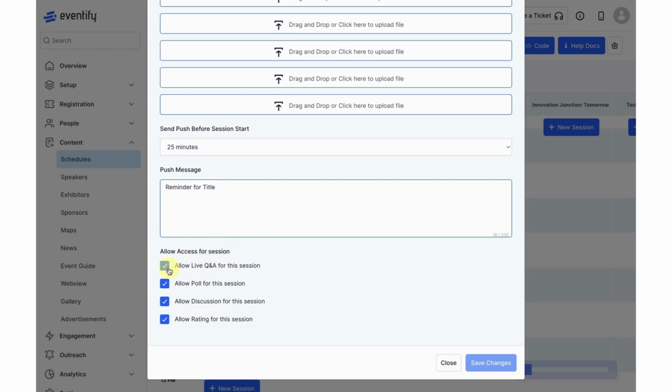Live QA feature can also be enabled and disabled as per your choice. Polls are also dynamic for a session. You can easily enable or disable the option as per your requirement. You can add as many as up to 10 polls for a session. You can enable a session discussion option for your session where attendees can join for discussions regarding a session. Rating feature is dynamic as per session. You can allow people to rate your session or disable the option.